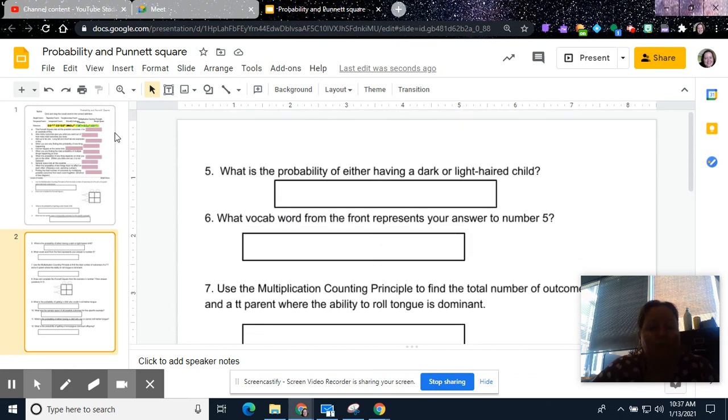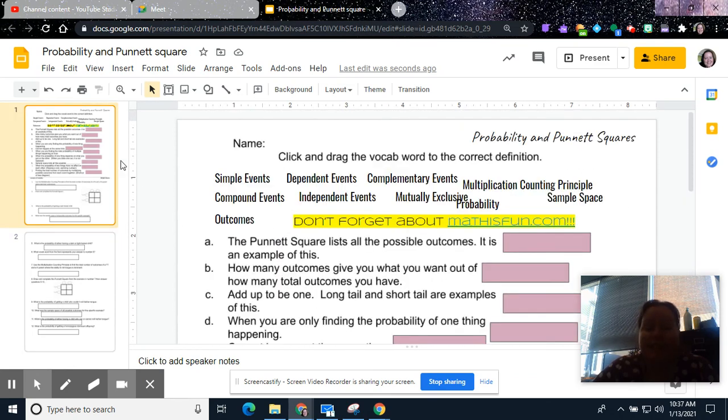So again, this is just one more practice like we've been doing, but please reach out for help if you need it. I would love to help you, especially as you're really beginning to practice these probability vocab words.